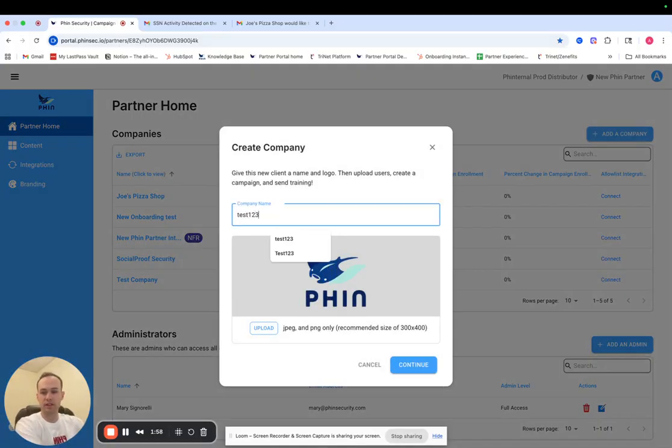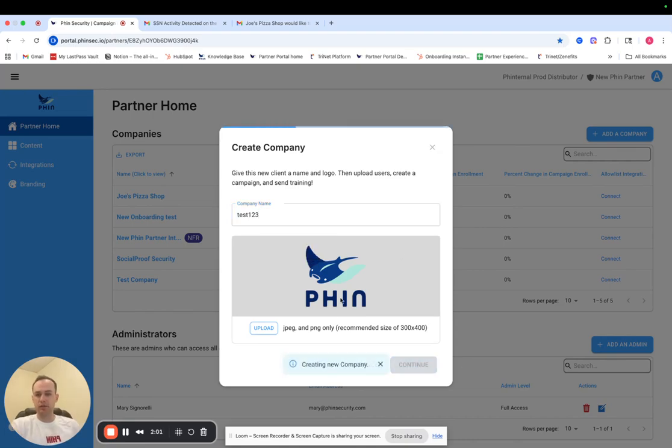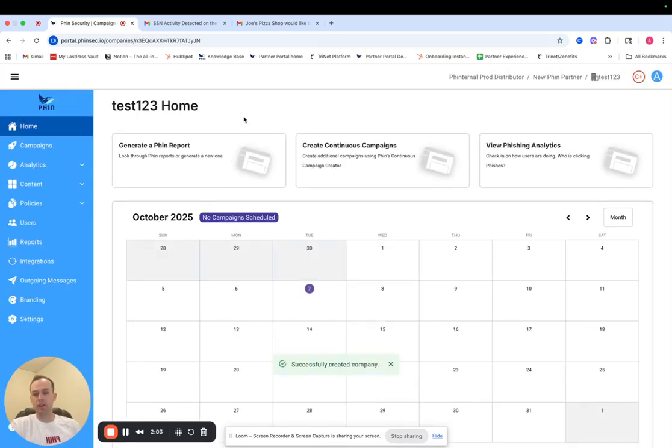So, all right, the first thing I'm going to do is create a new company. We're just going to call this test123, and I will get into creating a new company. So I just created the company. The first thing I always like to start with is integrations. There are really three main parts to creating a company in Phin: integrations, campaigns, and then reporting and analytics. Those are the three main pillars, if you will, for creating a company within Phin.